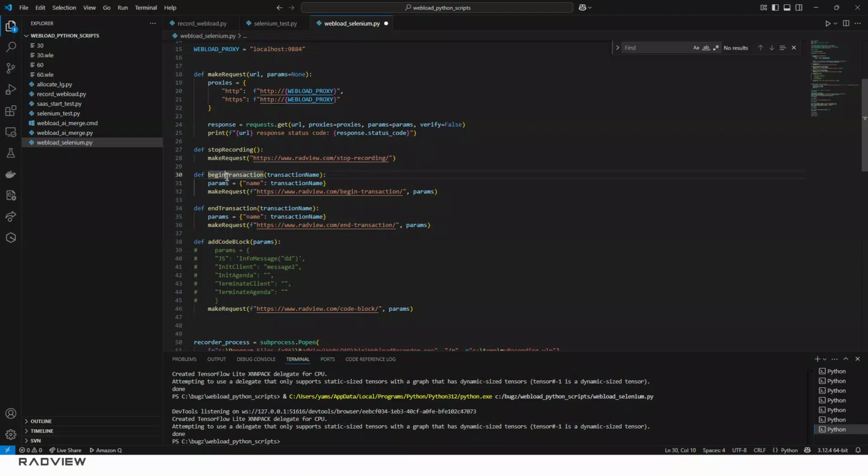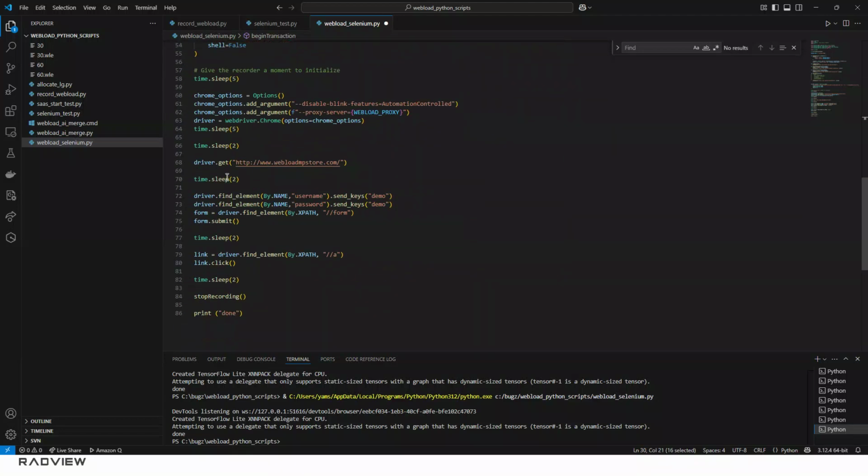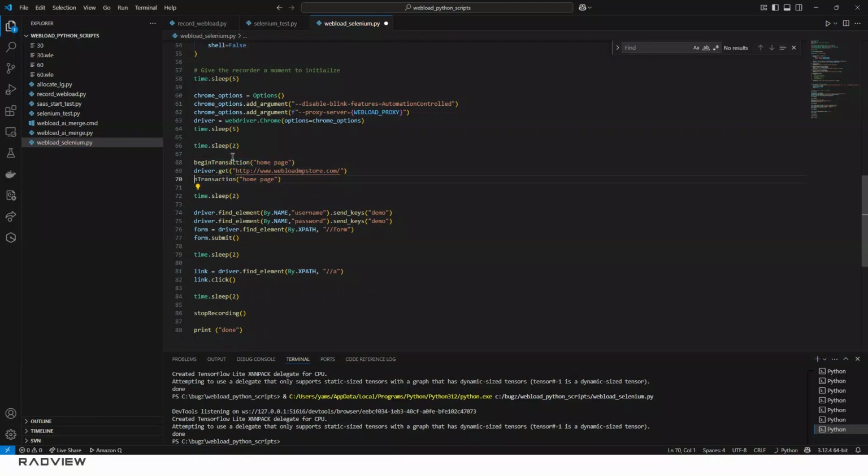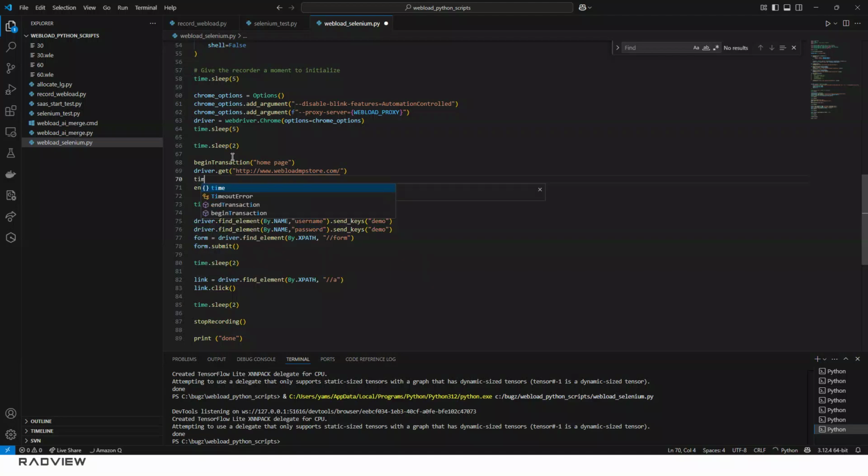stop recording, begin transaction. So before going to this, this is my home page. I'm just going to call it home page, and then this thing would be end transaction. I'm going to put some sleep inside it. So this would be captured as sleep time.